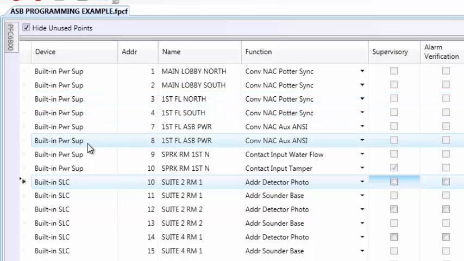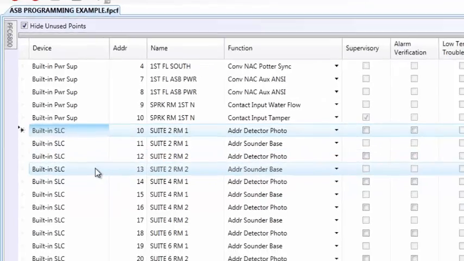I also have 2 notification circuits set up to power my addressable sounder bases, that is circuits 7 and 8. I'm using a PFC 6800 as well. I also have 2 circuits on my built-in power supply monitoring the water flow and tamper for the sprinkler zone on that first floor. Underneath that, I have all of my SLC points.